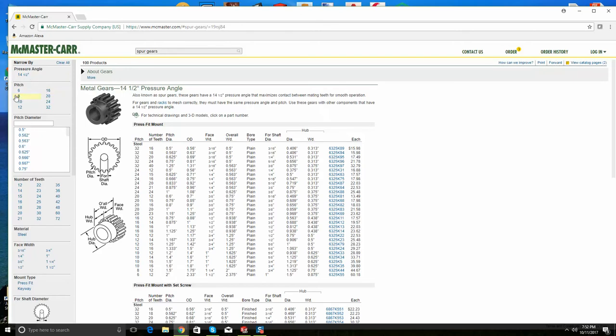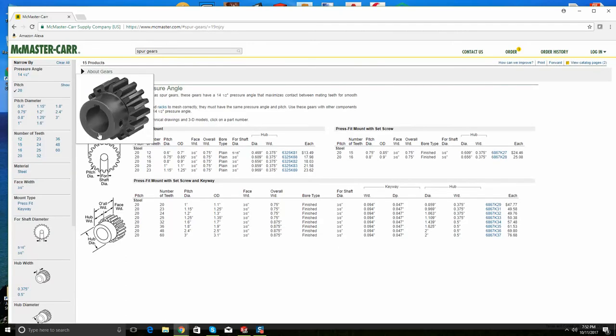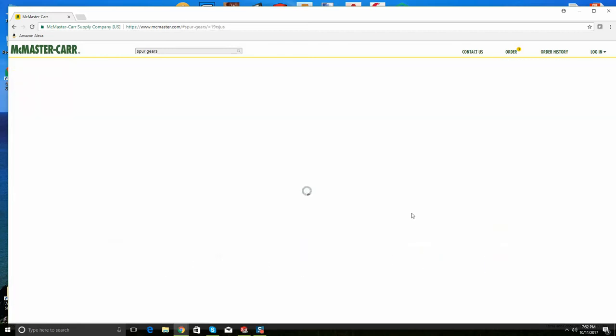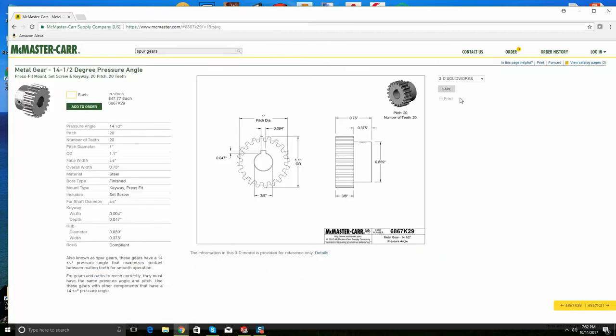So we're going to get two gears that both have 14 and a half degrees. Now, what pitch am I going to use? Just for example, I'm going to use a pitch of 20. The bigger the number gets, the finer the teeth. Is that right? The smaller the teeth. So I'm going to go with a pitch of 20. The first gear, I'm going to get 20 teeth. The next gear I'm going to get is 60 teeth. You'll see why. So I'm going to open this up, hit product detail, and save this as SOLIDWORKS.